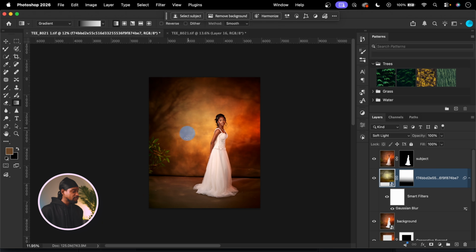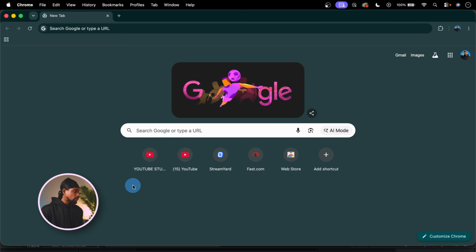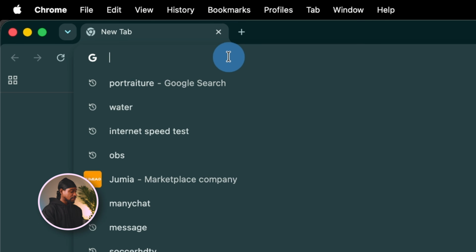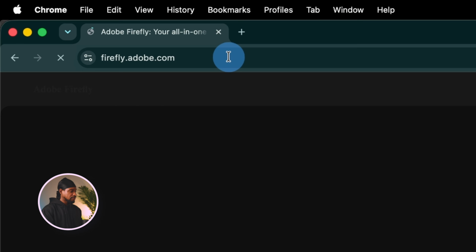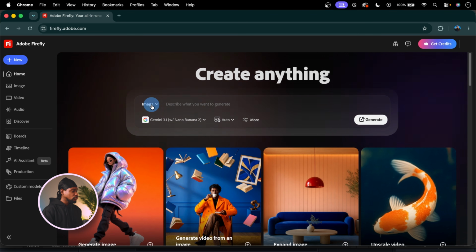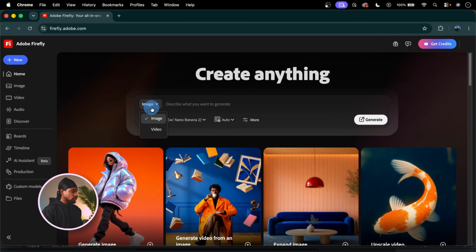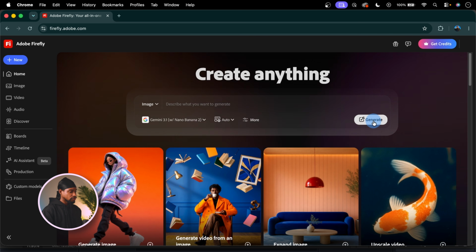Alright, and after saving this image as a JPEG, I'm going to come to this website, firefly.adobe.com, click enter, and from here, make sure image is selected and not video. So select image and just click on generate.